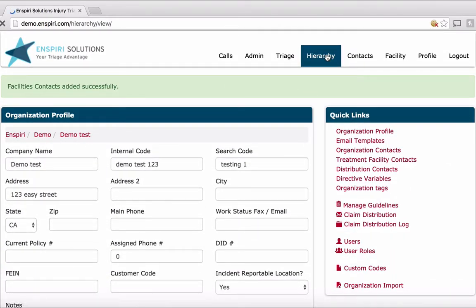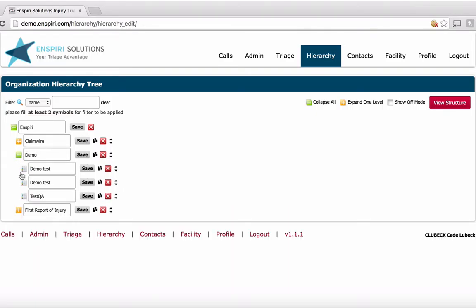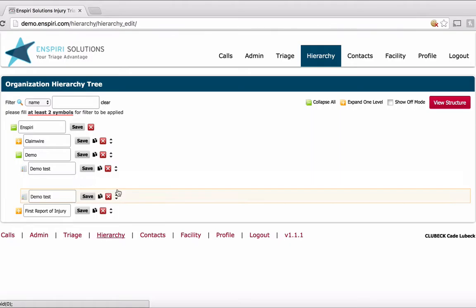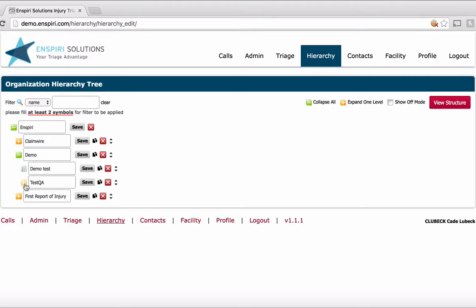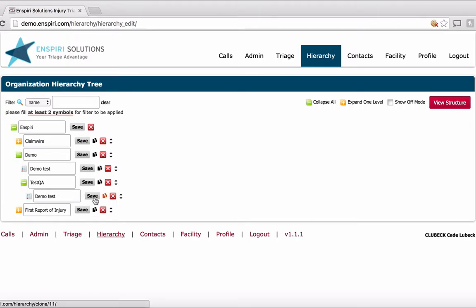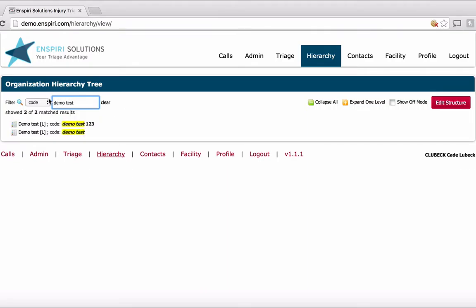So if we go back to the hierarchy tab and edit structure, we're able to see this one that we just created. The demo test right here we just created. So let's drag this one down and put it under test QA. So now under test QA we have another demo test, and that's the organization we just created. So if you go back to view structure, it puts it back as normal, and you're able to search here per code or name, address, city, state, zip, or you can clear it out.